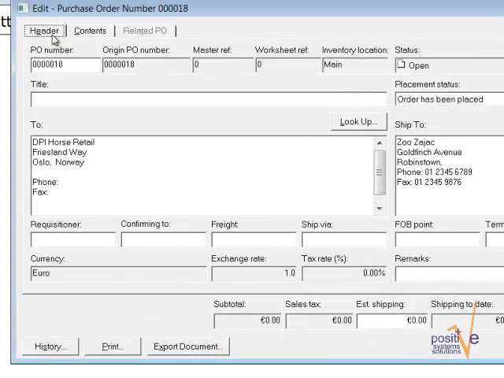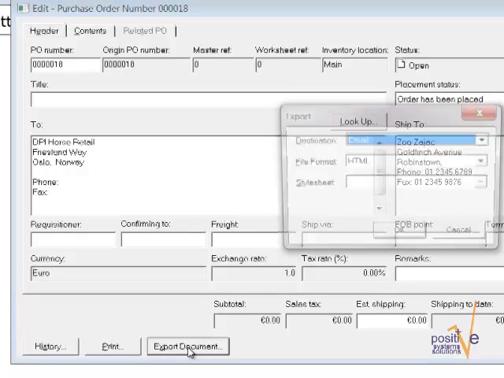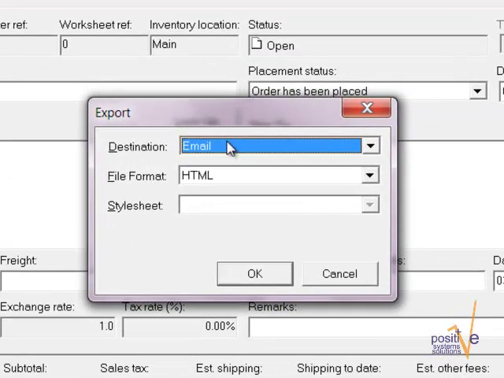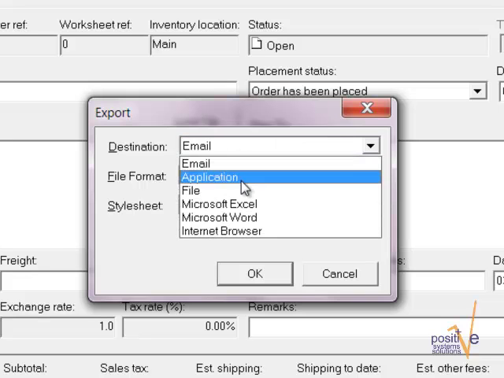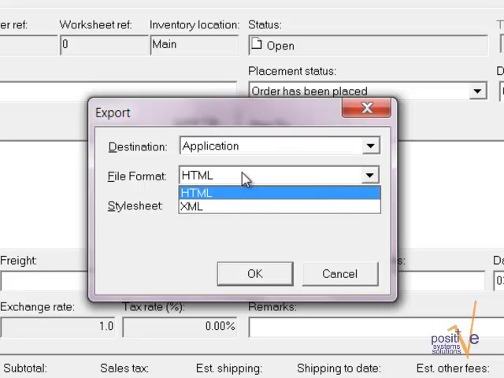You have to click on the header tab on the bottom for export document. You can either choose to directly send it as an email, therefore you must have installed Outlook. You can also use application, where you can choose either to have an XML or an HTML file, which is a file that can be read by any browser.